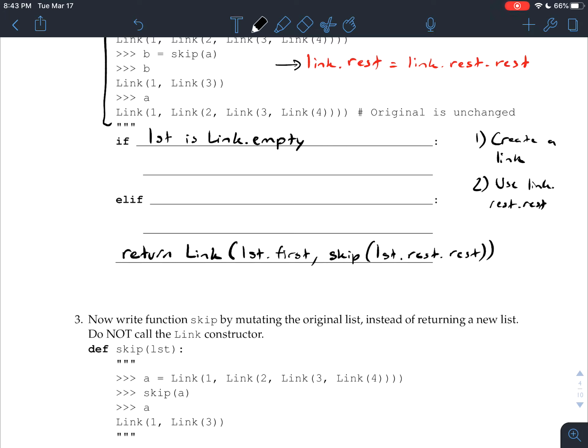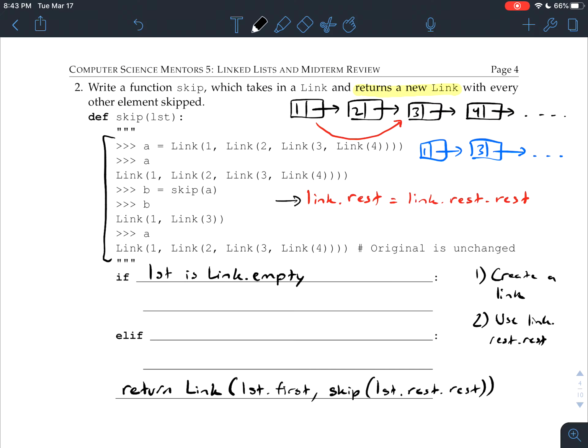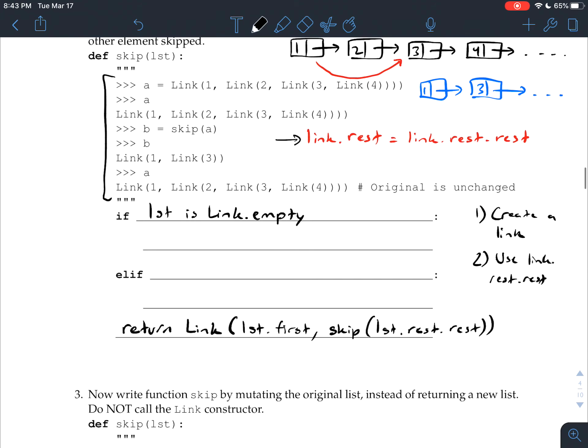So if the link is empty, we need to do something. And now I know a lot of students have trouble trying to figure out what should happen in the base case. But like I mentioned in section, assume that the thing that was passed in was the base case. So assume that 61A called the skip function and they passed in an empty linked list. What should the answer be according to the problem? Well, it should just be an empty linked list. We can't skip anything if there's nothing to skip.